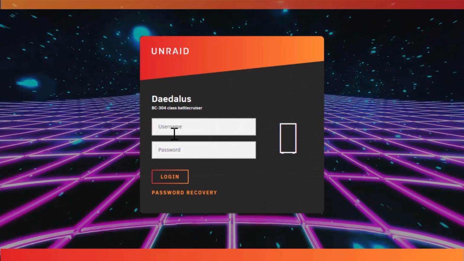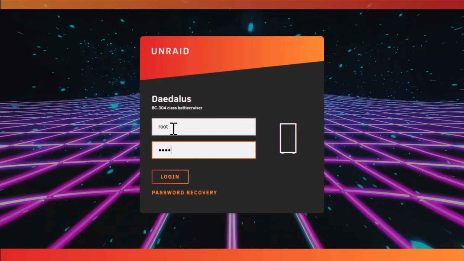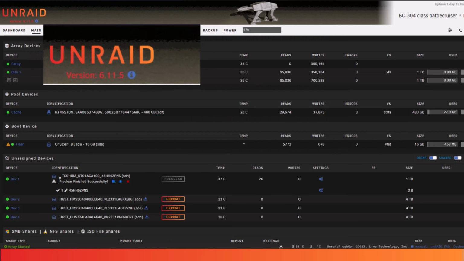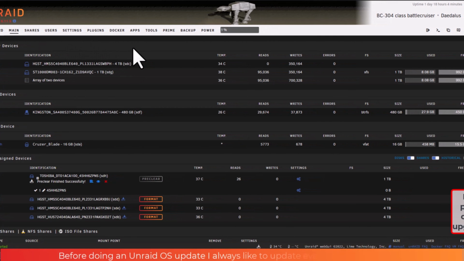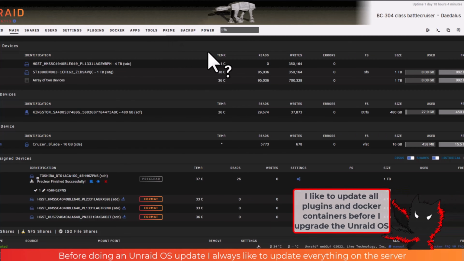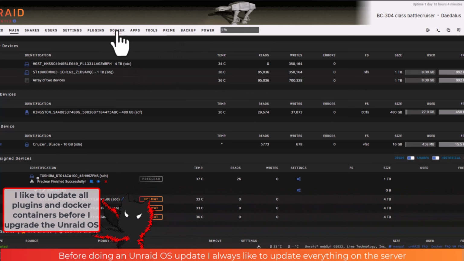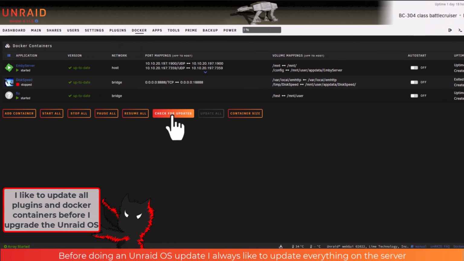Okay, so the first thing to do I think is to go across to my test server and we'll take a look at the update process from Unraid 6.11 to Unraid 6.12. Now the first thing I like to do before doing any update is to update everything that's on the server already. And although it's not actually necessary to do, I like to update the Docker containers first. So I go across to the Docker tab and click check for updates. And if any updates are available, for me there aren't, then I just update all of the containers.